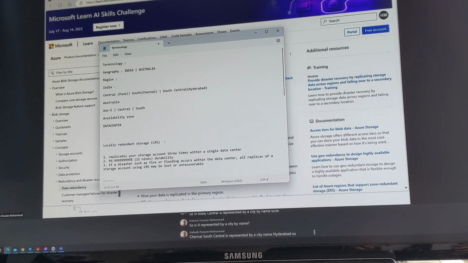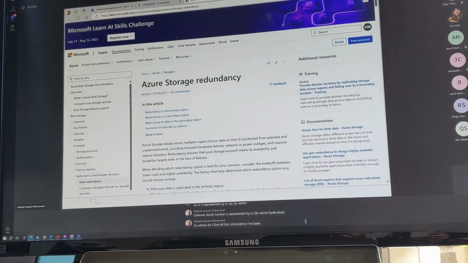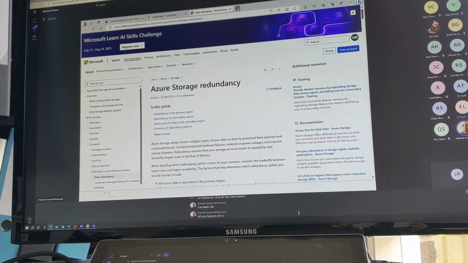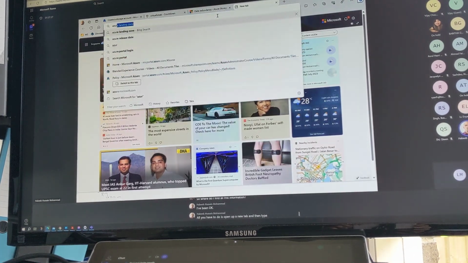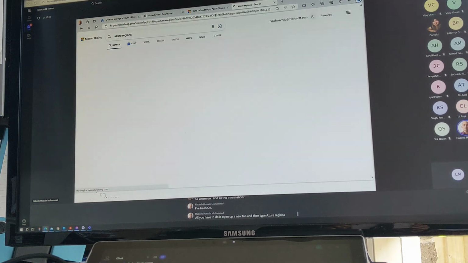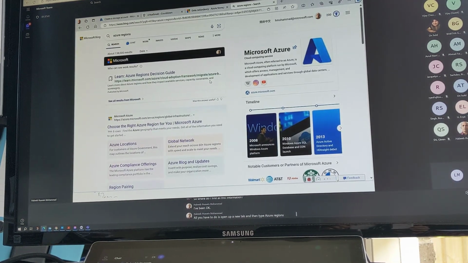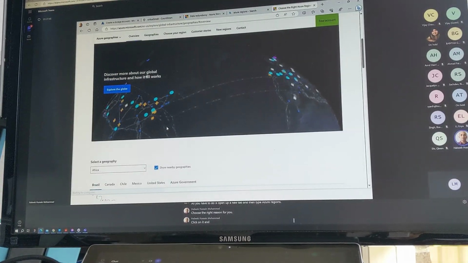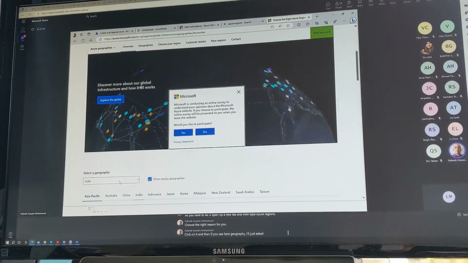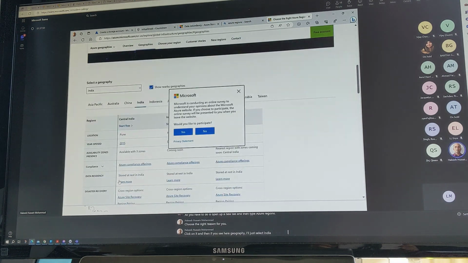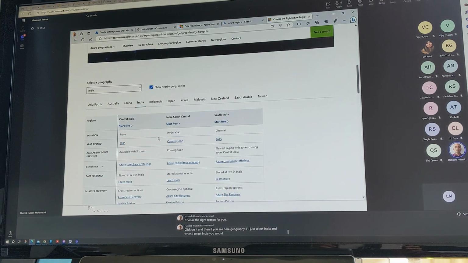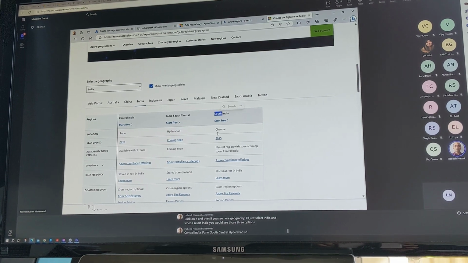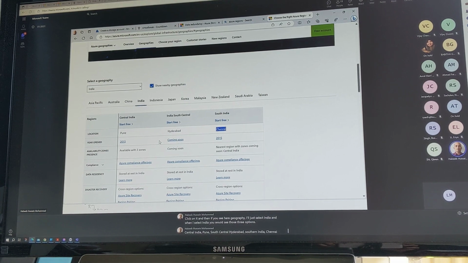So where do I find all this information, Abhi? Okay, all you have to do is open up a new tab and then type Azure regions. Choose the right region for you, click on it. And then if you see here, geography, I'll just select India. And when I select India, you would see those three options: Central India, Pune; South Central, Hyderabad; Southern India, Chennai, right? So these are the places.